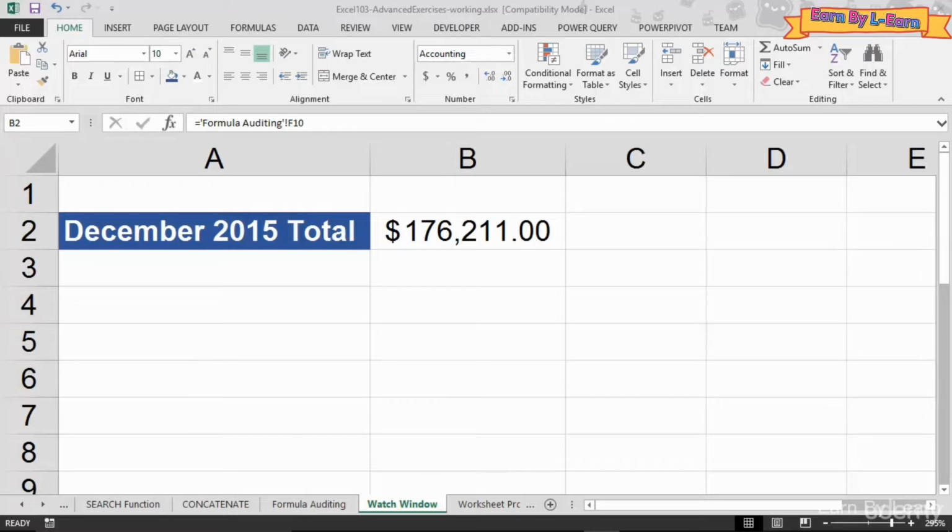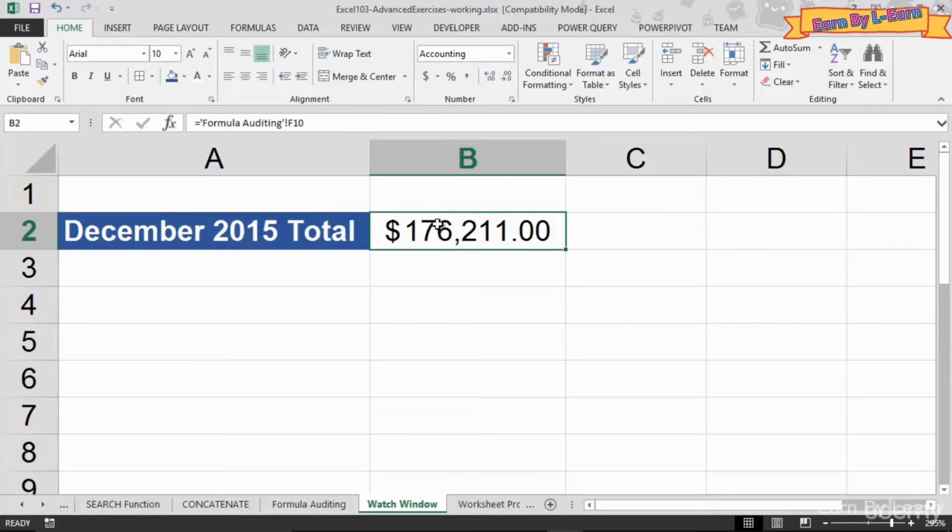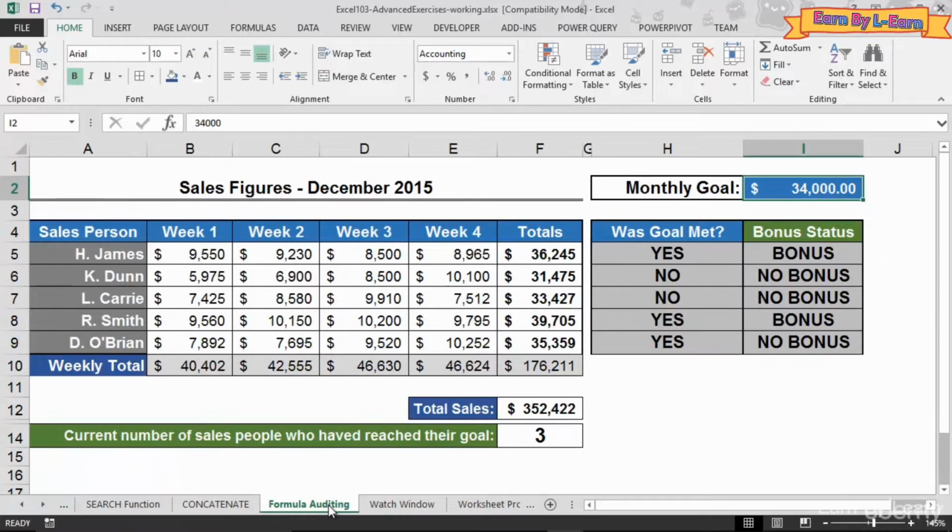I've got the example file open, I'm on the watch window worksheet, and this cell right here, this $176,211, is actually a reference to another cell. I look at my formula bar here at the top. It lives on the worksheet next door called Formula Auditing. It's referencing cell F10 on the Formula Auditing worksheet. Now, I want to keep an eye on this value as I change things on the Formula Auditing worksheet.